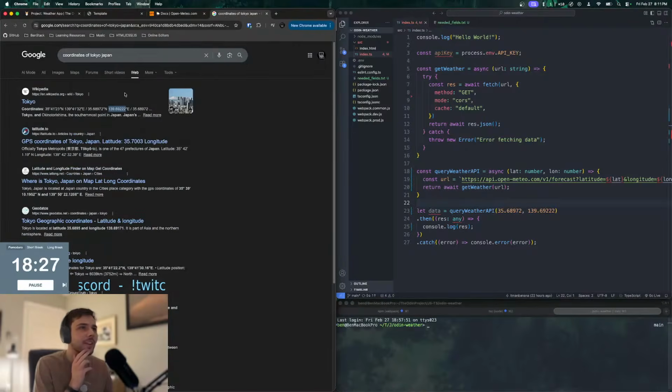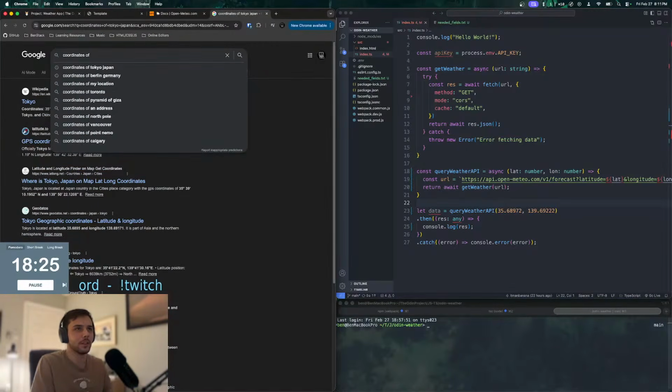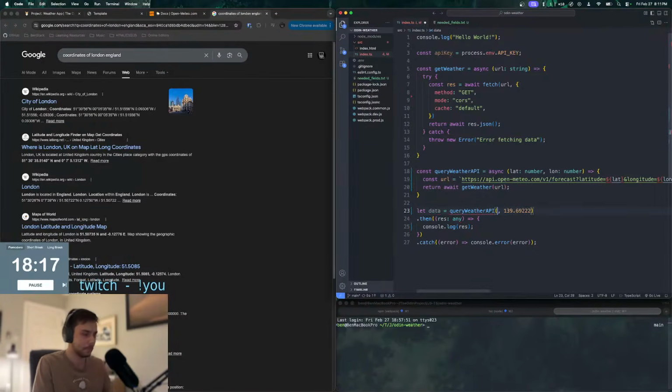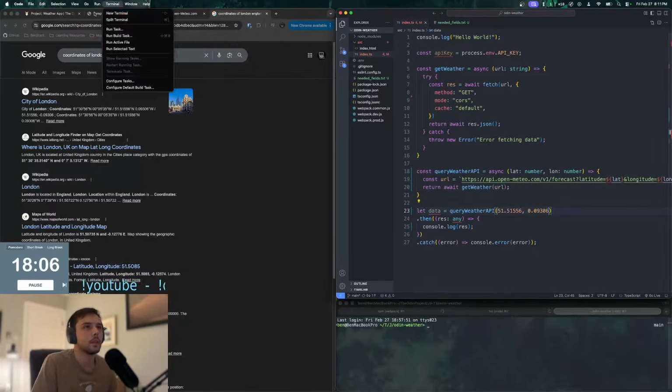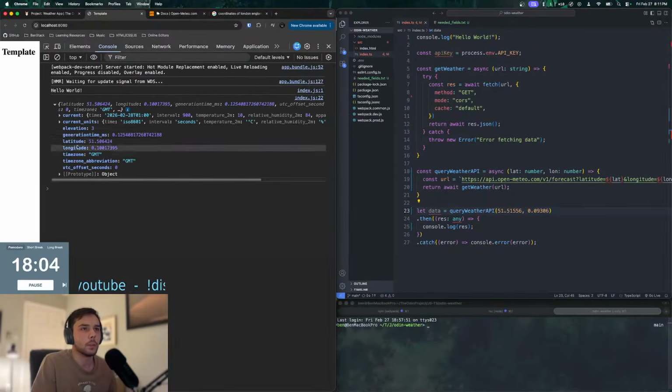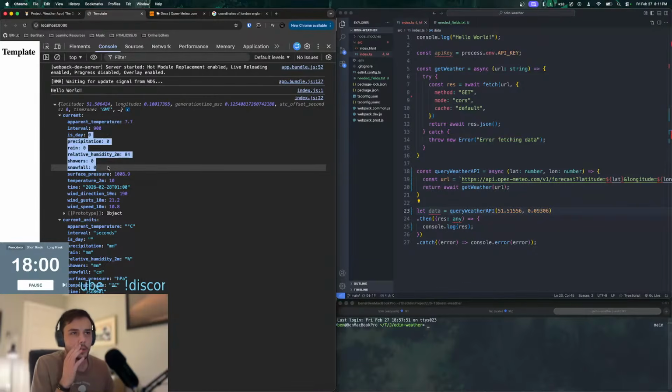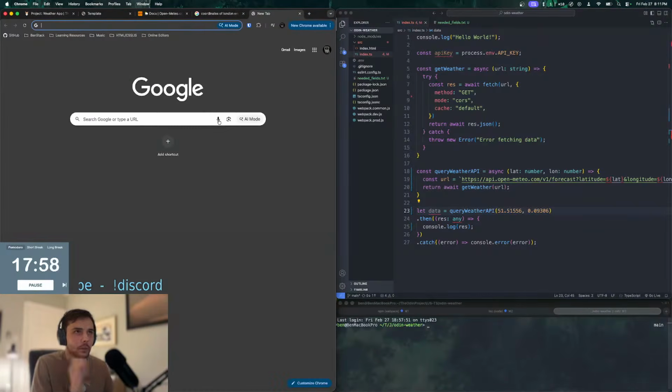London, they always have rain? Okay. Coordinates of London, England. 51.51556, and then 0.09306. Okay, says London have rain. Moment of truth. Apparently not. Apparently they don't.